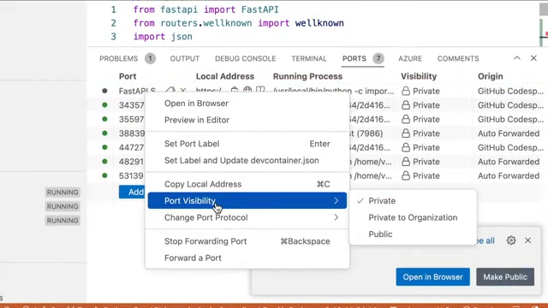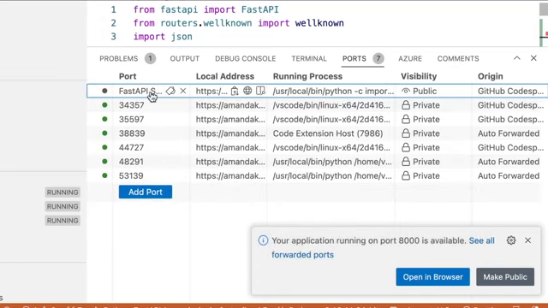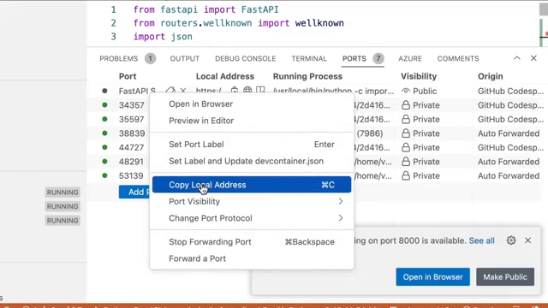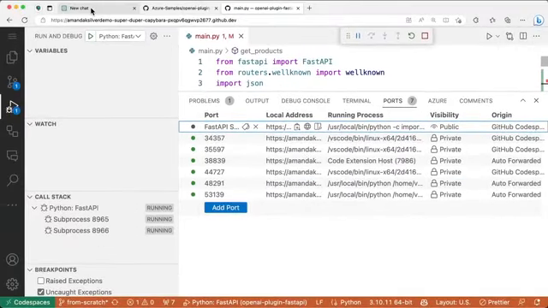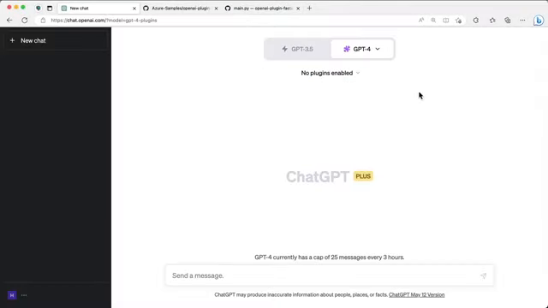By default, the endpoints for our Codespace are only accessible to me. They're secure by default. But I can also configure them to be accessible by my team or my organization, or I can choose to make them public. For the purposes of this demo, I'm going to make our FastAPI port public so that ChatGPT can call it. Once I have the URL copied, I'm going to create a new chat in ChatGPT and then install the plugin via the plugin store.